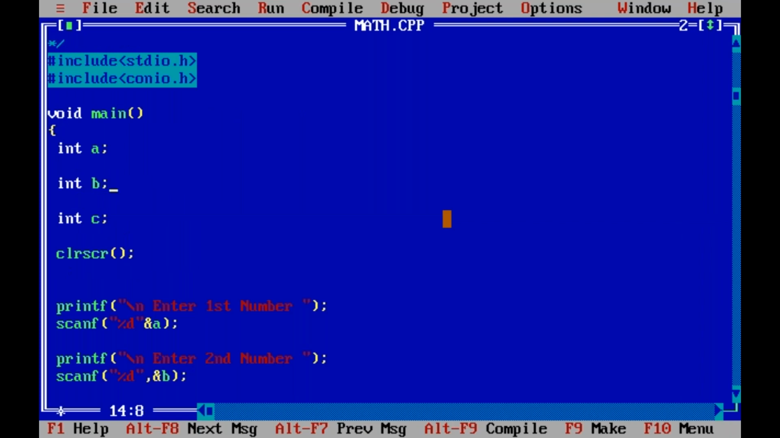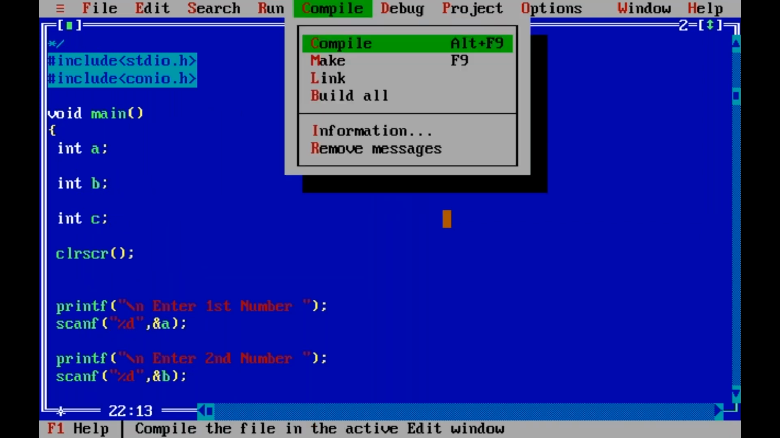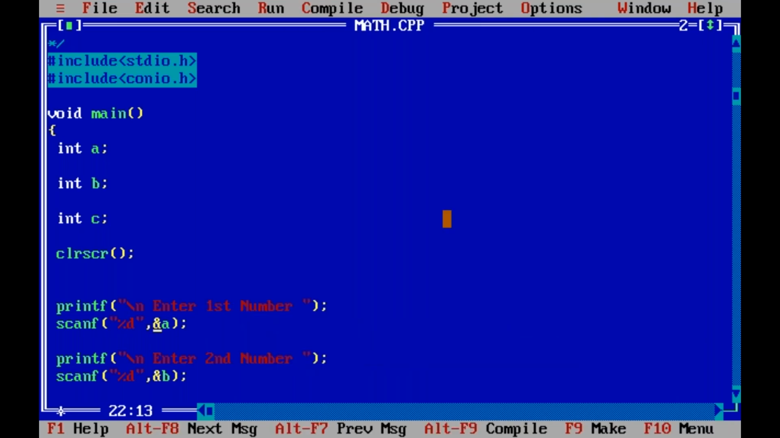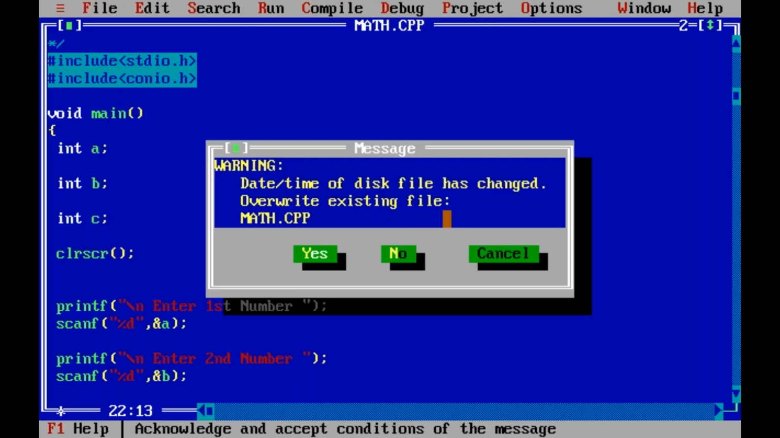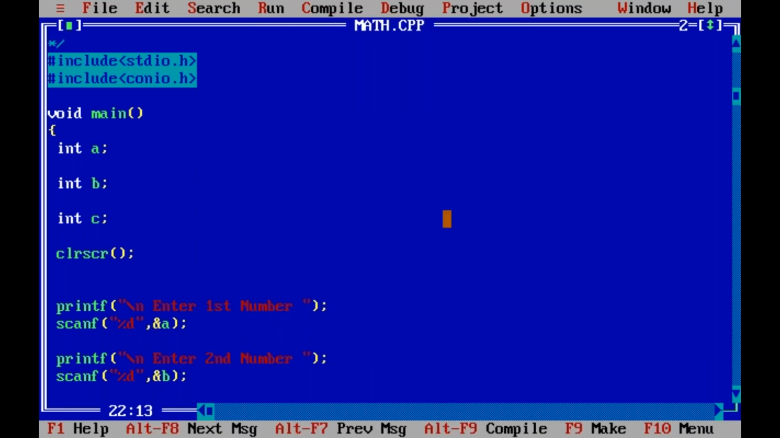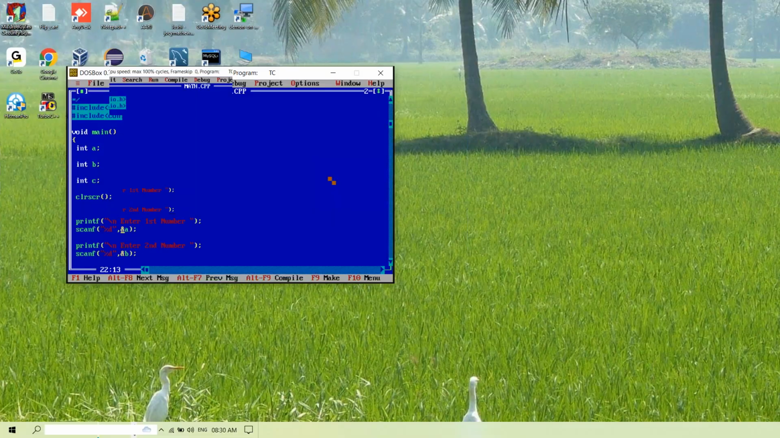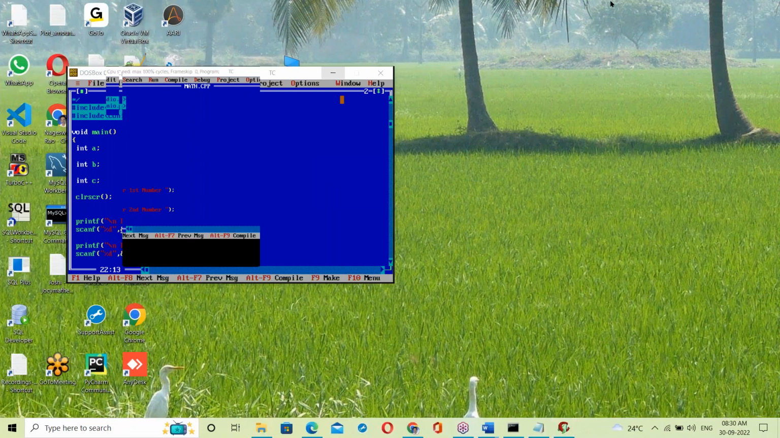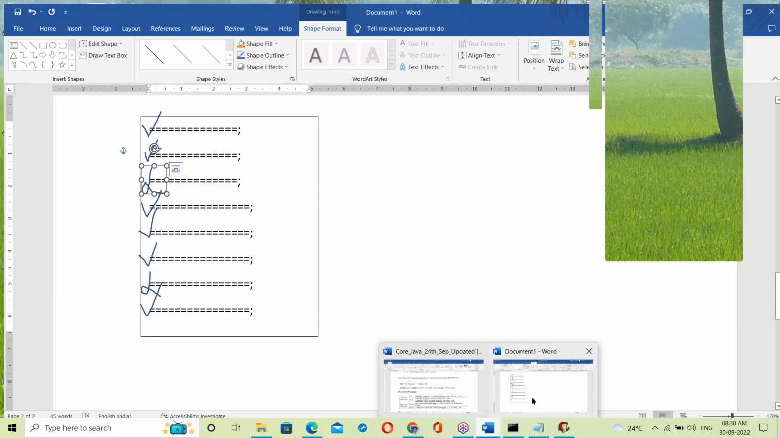So first these errors: semicolon error here. Next, here the comma is missing. Compile. Success. Save it, overwriting. Compile, success. No errors. Success. What happens if there are no errors?